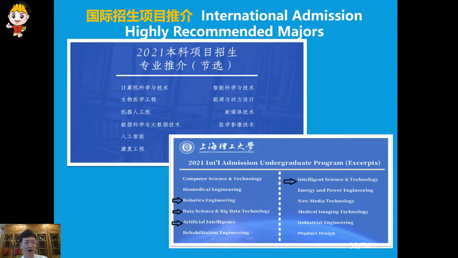First one, at the bottom, robotics engineering. The second one, data science and big data technology. The third one, artificial intelligence. The last one, intelligence science and technology. All the 4 majors above are fully or newly set up in 2021. So new choices, new chances, new options for all of you guys.